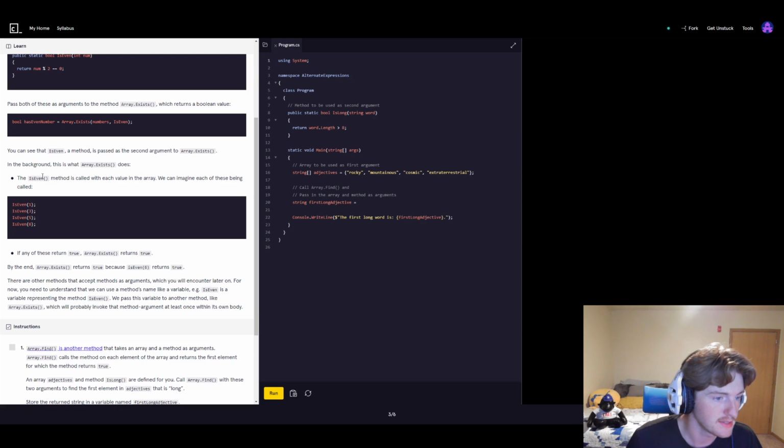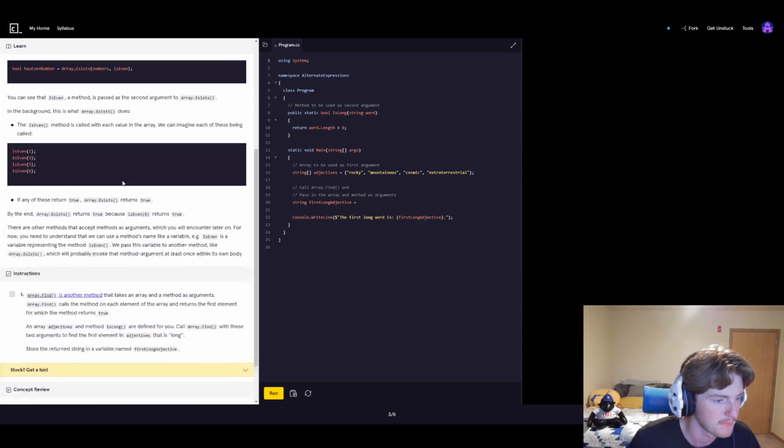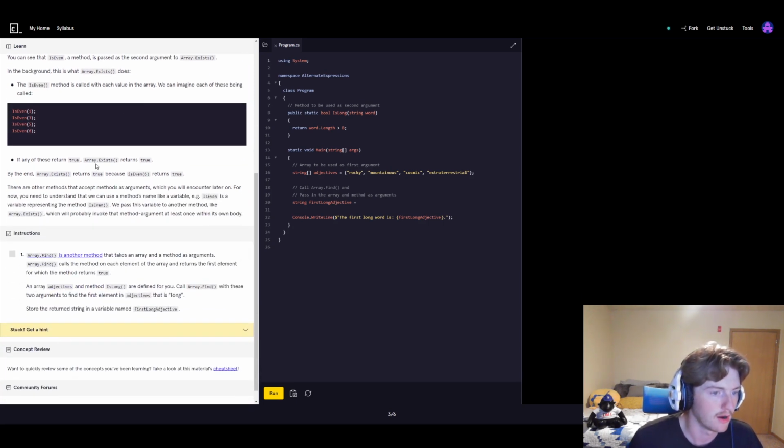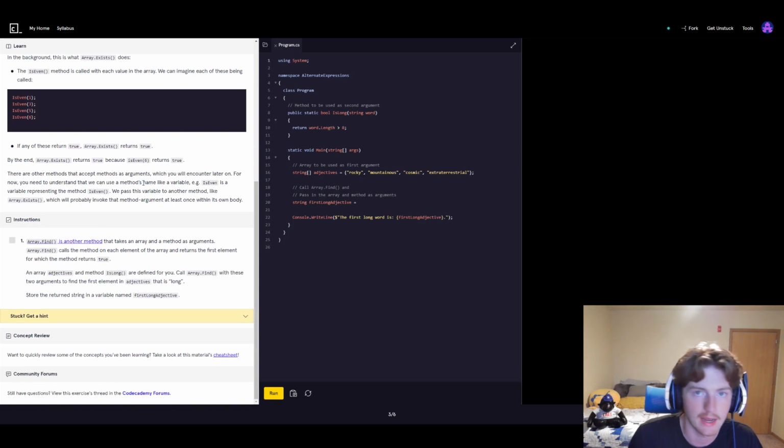The isEven method is called with each value in the array. We can imagine each of these being called: isEven(1), isEven(3), isEven(5), isEven(6), right? These are the first couple of numbers in this array. If any of these return true, array_exists returns true. By the end, array_exists returns true because isEven(6) returns true. There are other methods that accept methods as arguments, which we'll encounter later on. For now, you need to understand that we use a method's name like a variable. E.g., isEven is a variable representing the method isEven. So we don't tack on the extra set of parentheses on the end there. We just treat it as if it was a variable.